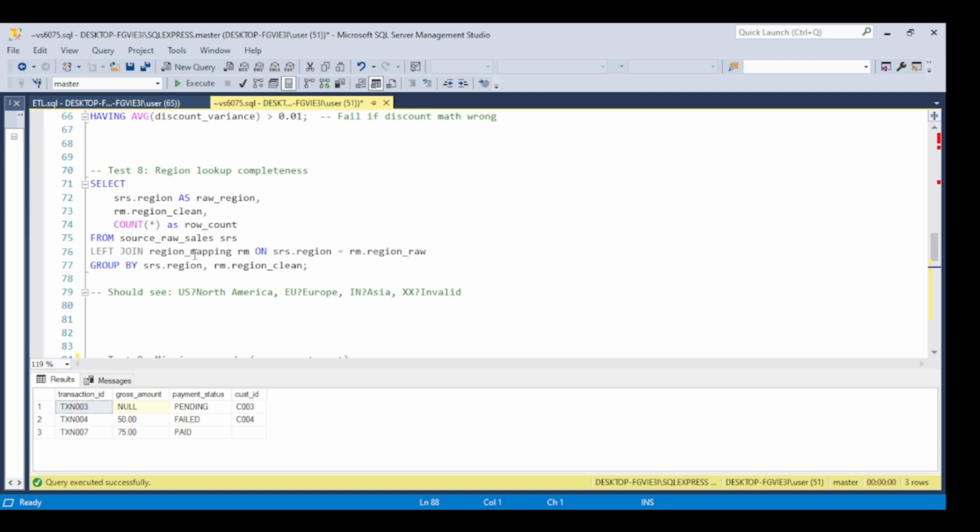And we have done a left join, and if we are able to join region mapping and source raw sales based on region code and region raw over here, if we find rows, then it is good. Well and good, we will have equivalent columns of both the tables.